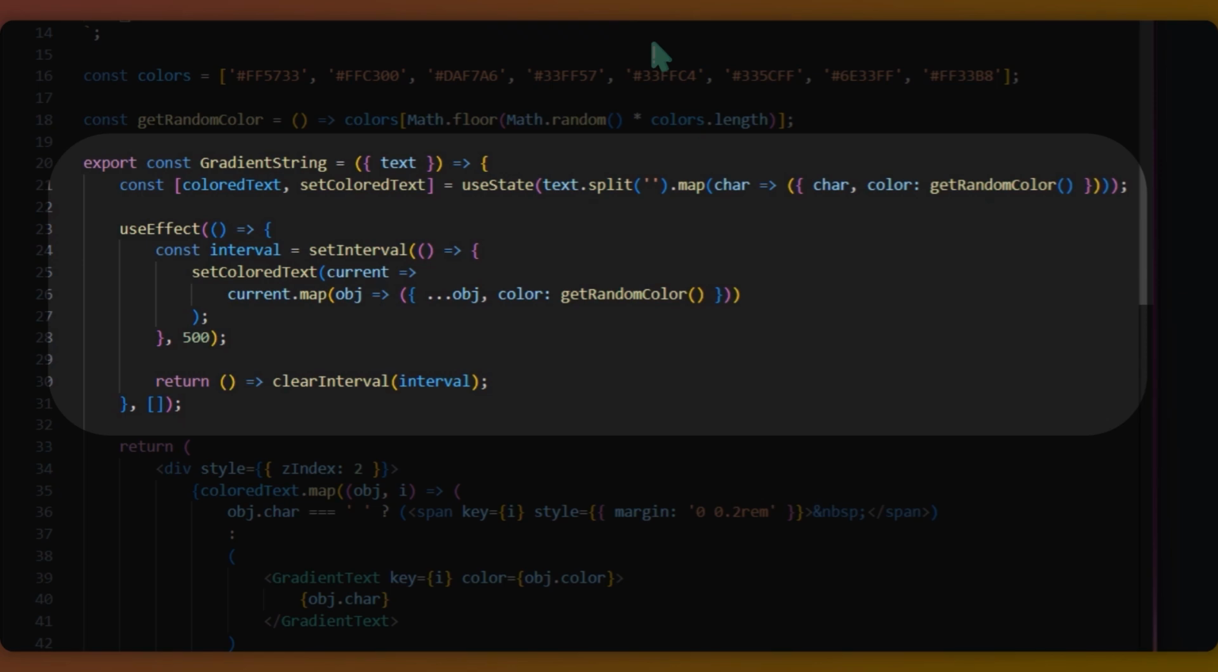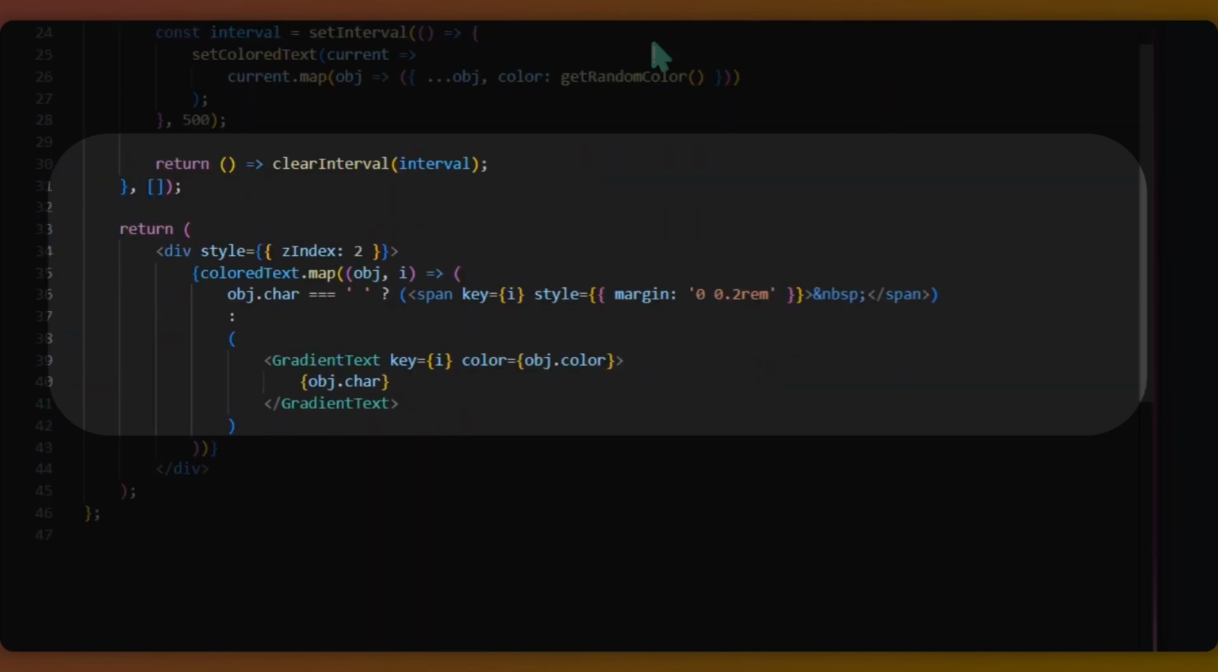So we set up an interval within our useEffect hook and map through our color text, assigning a new random color to each character every 500 milliseconds. Mission accomplished. Wait, don't forget to call clearInterval so you can brag about it.